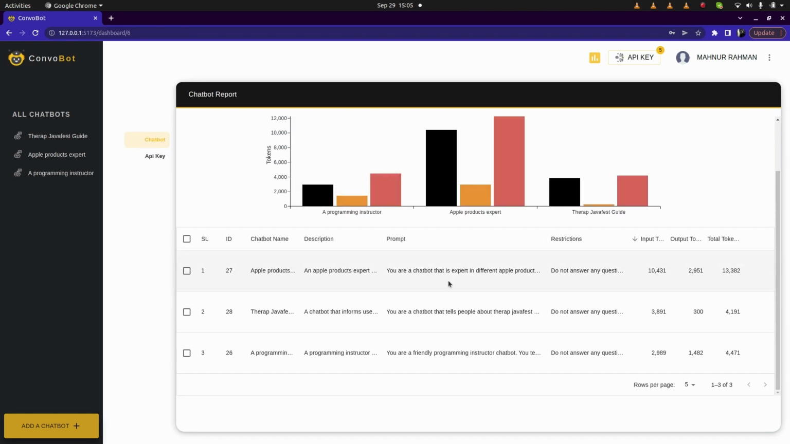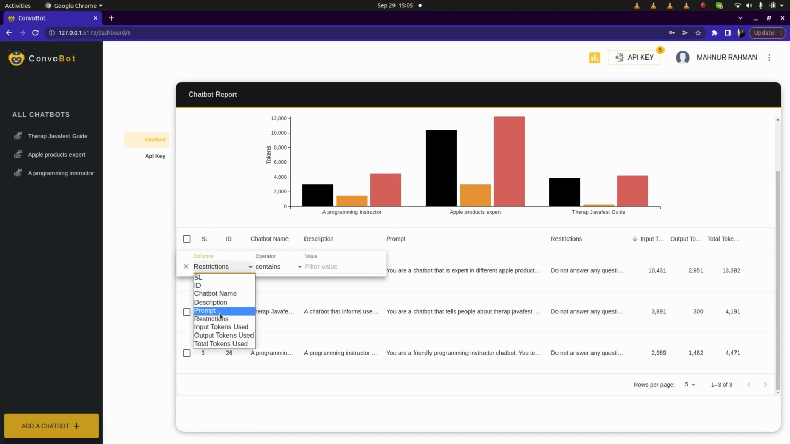We can view and analyze this data to understand the usage of our different chatbots, so that we can take necessary steps to manage them. We can perform sorting on any of these fields, like this, or we can perform filtration on any of these data based on any of these fields, like this.